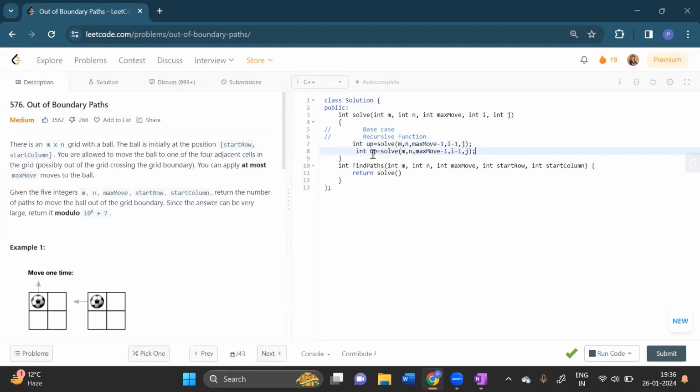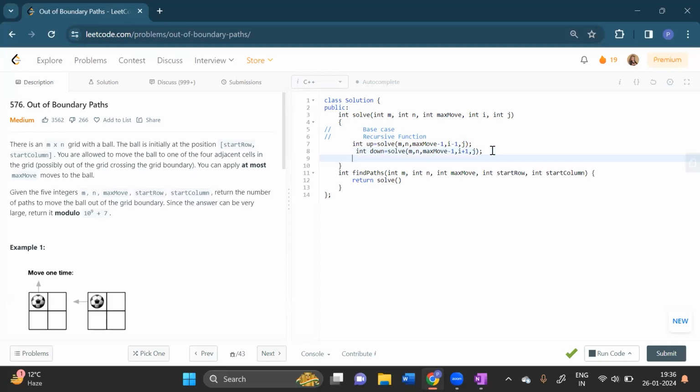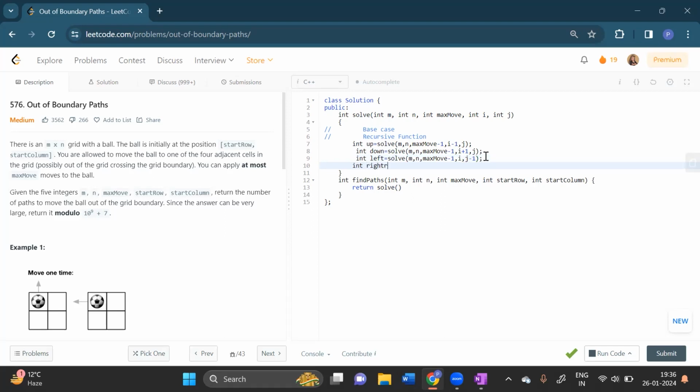Then what I can do is I can have for down. Here, what happens is my max move will decrement by 1. Now, when I'm going down, my row gets incremented, right? Imagine a matrix and draw these indexes so that you are always clear how it is happening. The other direction I can go in is left, right? So when you have to go to the left, the row remains the same, the column decrements by 1, and the last one is right. And herein I'll have a solve function that is m n max move -1. My row remains as it is. My j, that is the column, increases by 1, right?